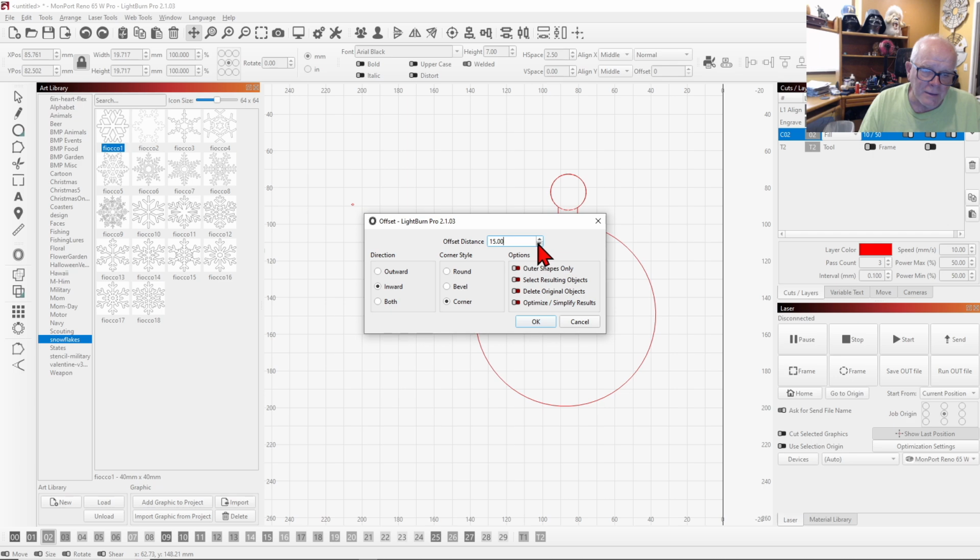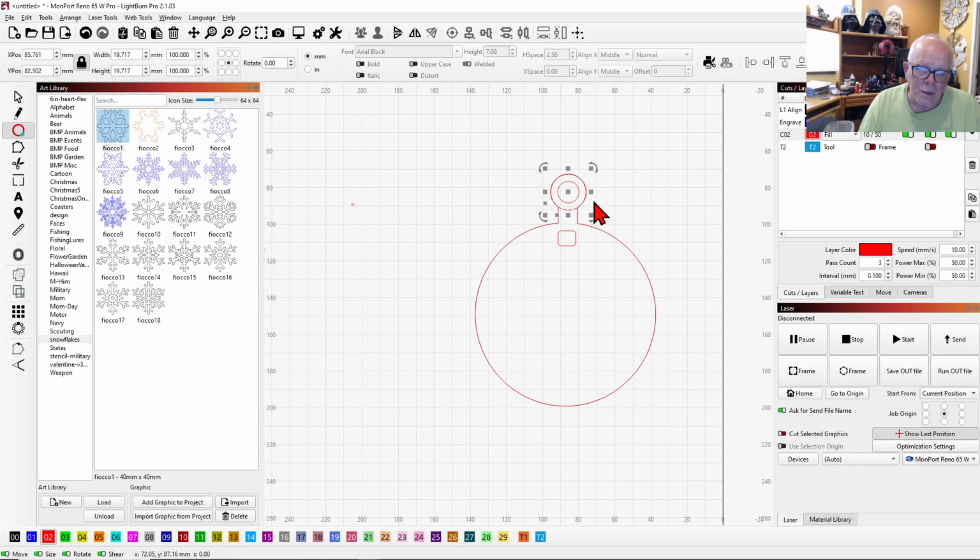Definitely don't need 18. That's quite good right there. We'll give it a 4 millimeter offset, and that creates our inner circle. We can get rid of this other one now. I don't need it. I just needed it for aligning.